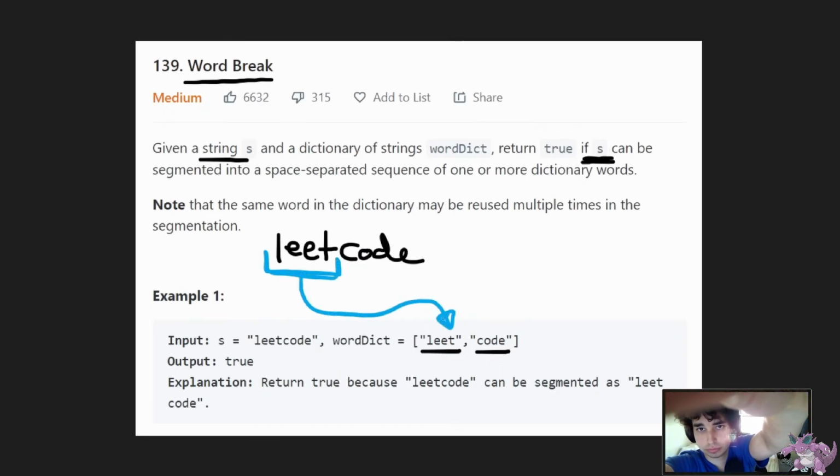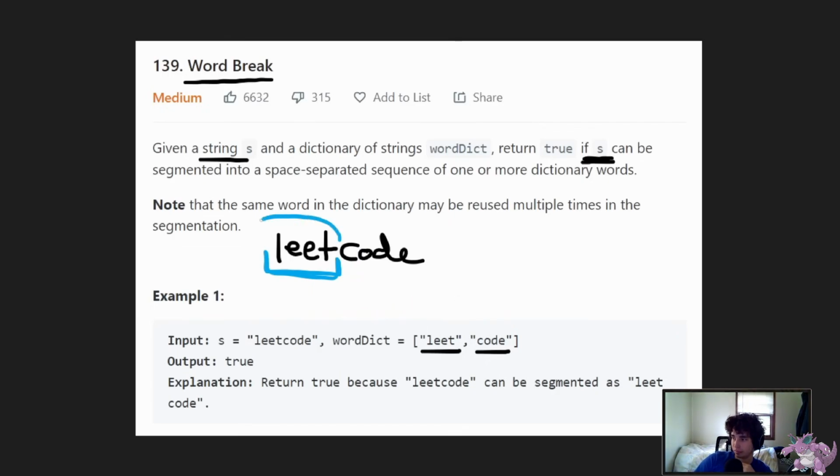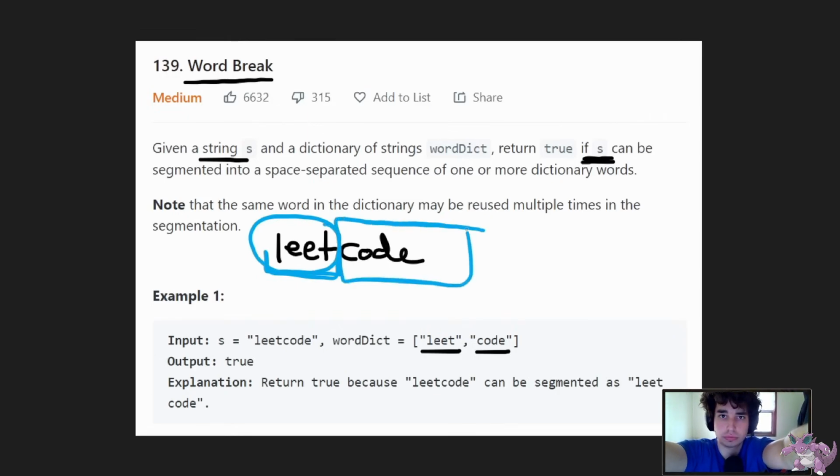So once we found that, what are we going to do? Clearly, we have a subproblem. We found a matching word for this portion, but now we want to know, can we break up the rest of this string with words from our dictionary? So that's kind of how we're going to do it.